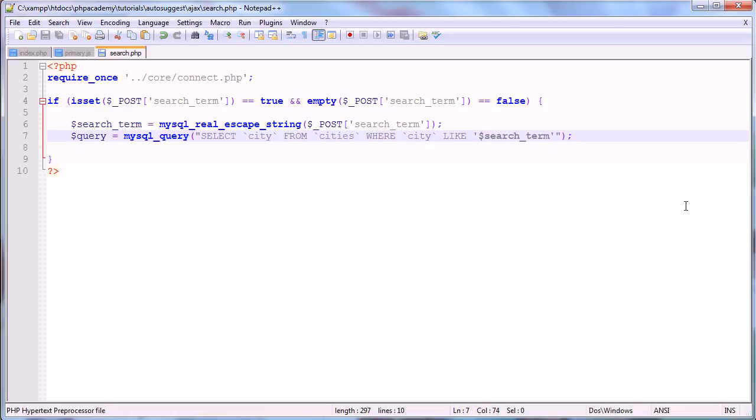Now what we can do is use wildcards around these. At the moment it will match exactly the search term. So if we use a wildcard here, which is a percentage symbol, it will search anything. Say we typed in L, it will search anything that starts with L and ends with anything else. Okay, so that's how we do it, and that's our query done.